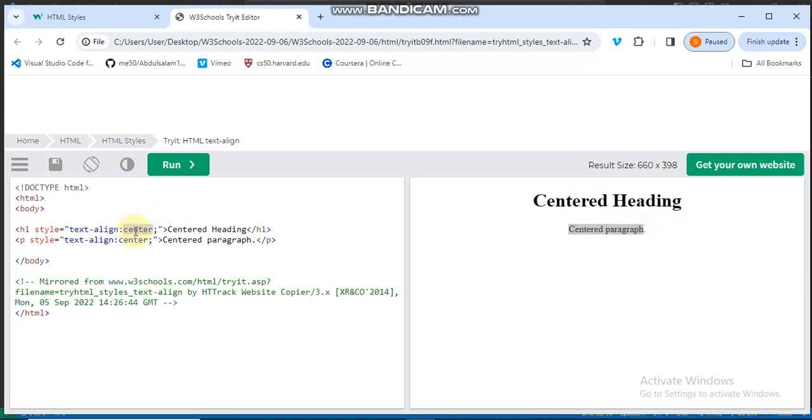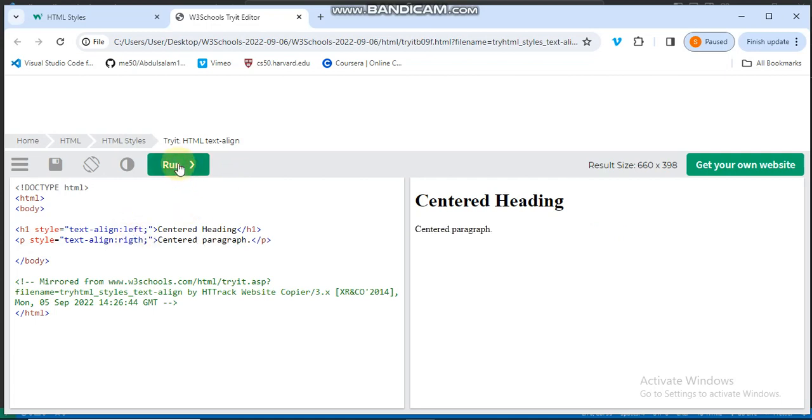So I can just change this and say maybe I want it to be right. Then we see what we have. Then this should be left. That is left. Then this should be right, sorry, that is a typographical error. So right, that's the spelling of right, and we can see that it is aligned to the right here.